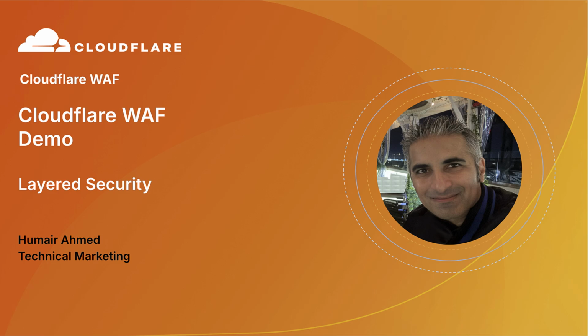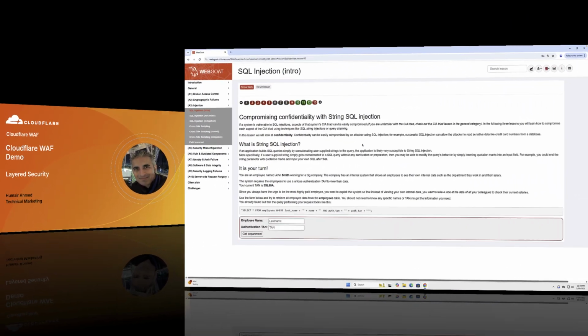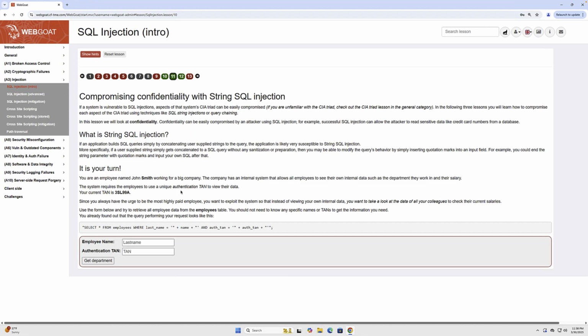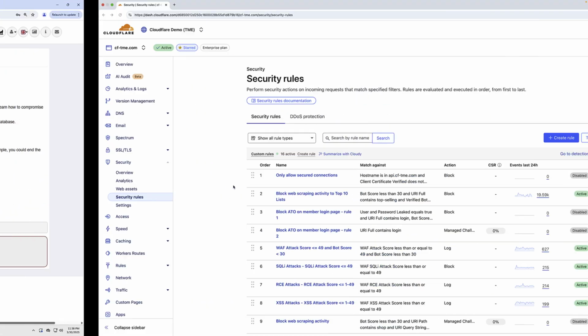Today I'm going to demo Cloudflare WAF and highlight its layered security approach. In this scenario, I intentionally have a vulnerable application deployed, and I'm going to demonstrate Cloudflare's WAF layered security protections.